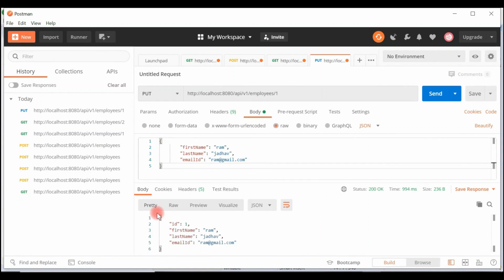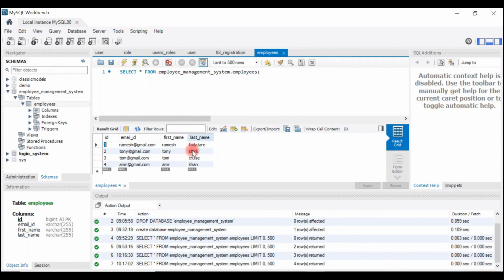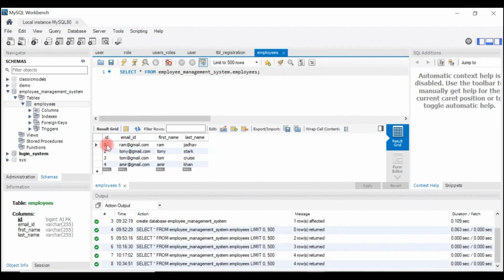Yeah, here we go. So look at the response. We got the updated record in the response, and we have successfully updated the first name, last name, and email address. Let's verify in the table. So let's query the select statement here. So look here, the first record has been successfully updated. Alright guys, we have successfully created the update REST API, and we have also tested it using the Postman REST client.